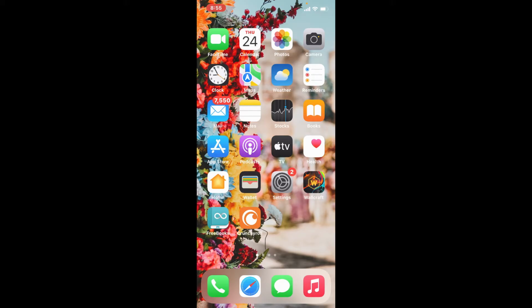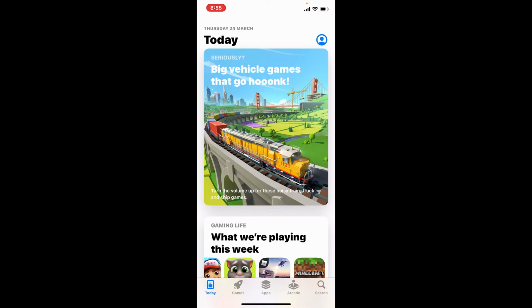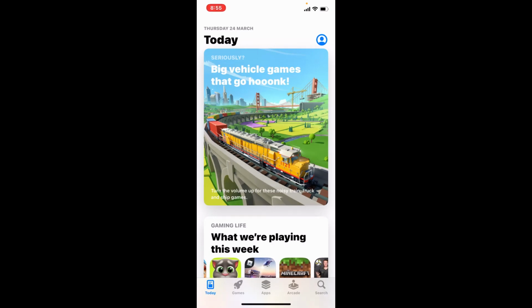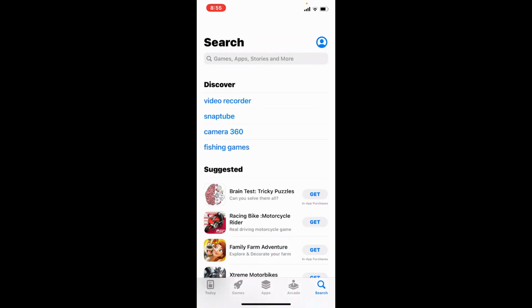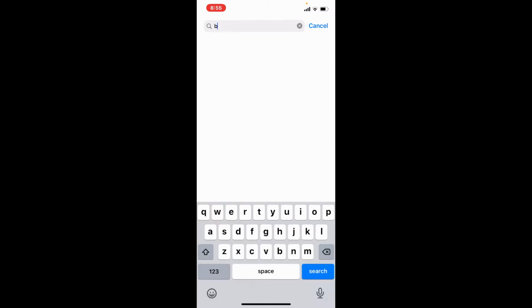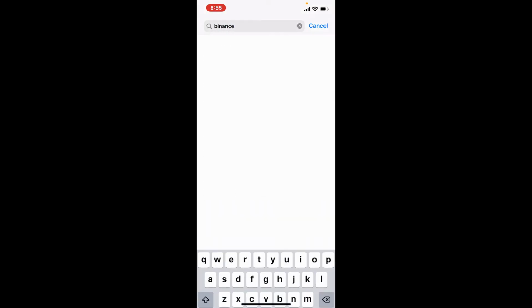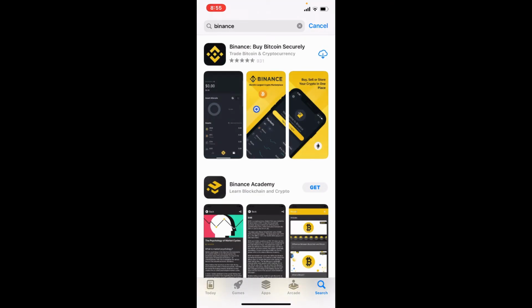To download Binance application on your iPhone, tap open your App Store. Make sure that you are connected to an internet, of course. Turn on your Wi-Fi or your cellular data, and once you're connected, tap on the search button at the bottom right. In the search bar, type in Binance and tap on the search button. Download the application by tapping the download button right next to the app.